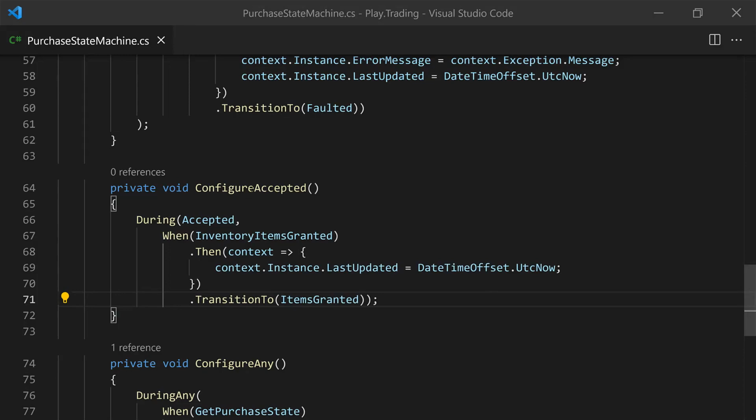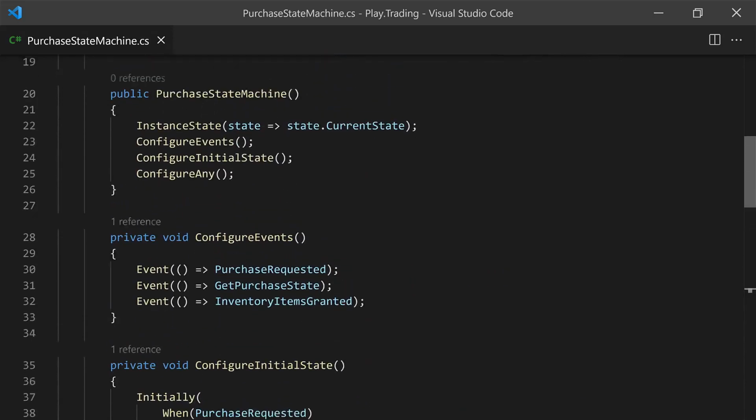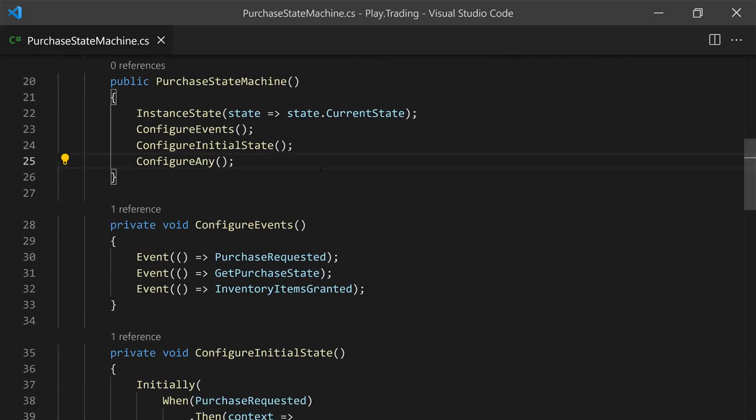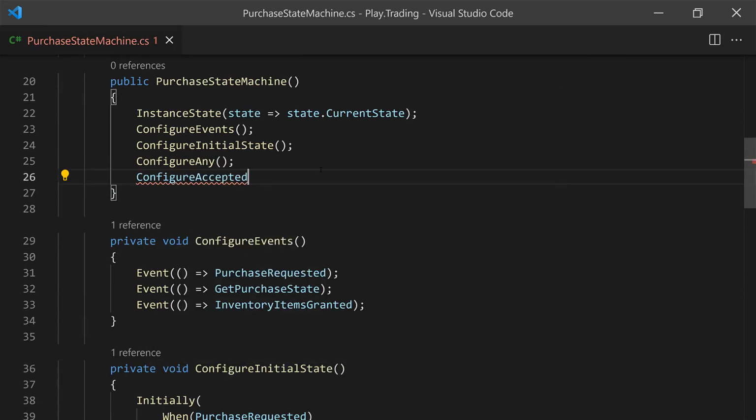And let's make sure we also invoke this method from the constructor. So I'll go back over here into our constructor, and then I'll add ConfigureAccepted. Okay, so that's pretty much what we have to do from the side of the state machine.